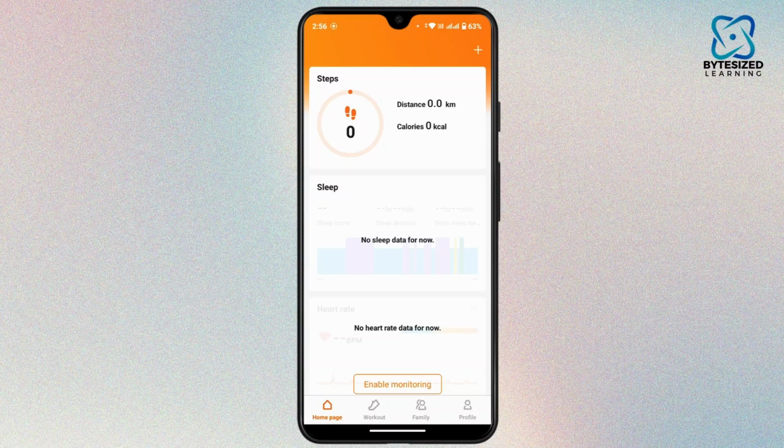And on today's video we will learn how we can change Zepp Life account password. So without further delay, let's get started with this video.